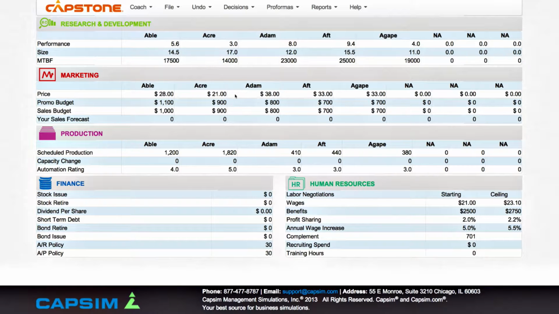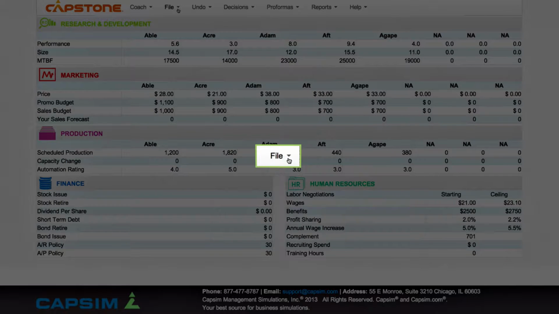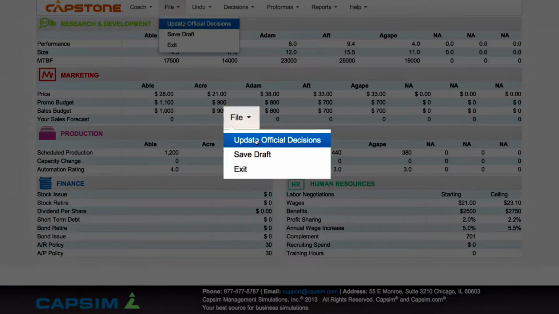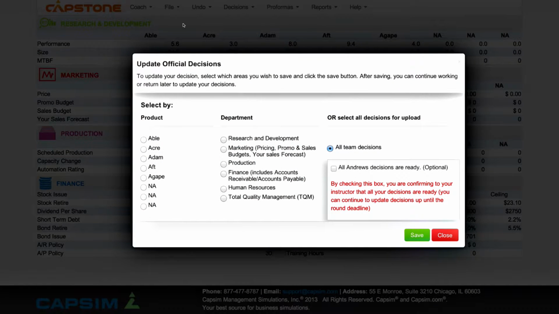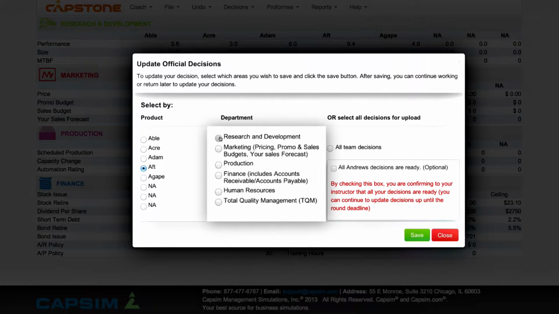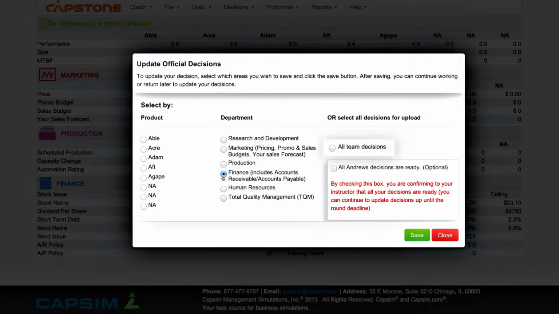Once you're sure that you've made your final decisions, select File. You may select Save Draft if you're going to make these decisions official later on. Otherwise, select Update Official Decisions. In the pop-up screen, you have the opportunity of formalizing your decisions per product, per department, or all of them.